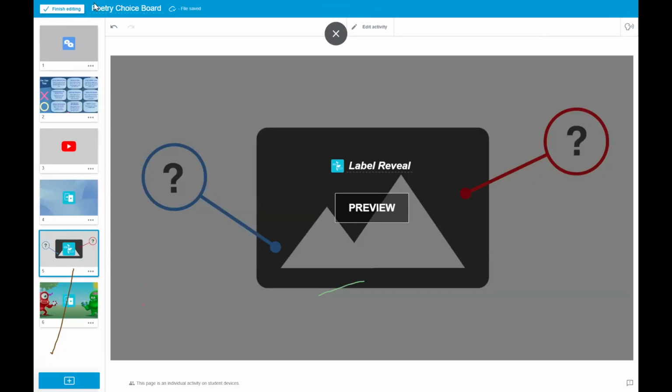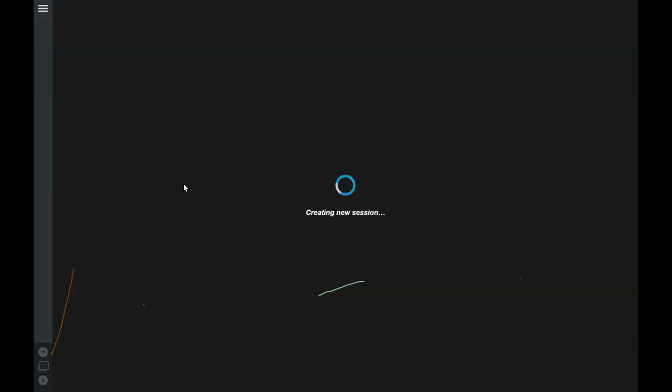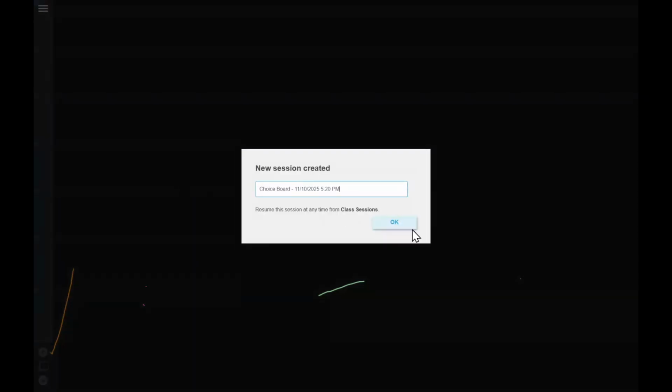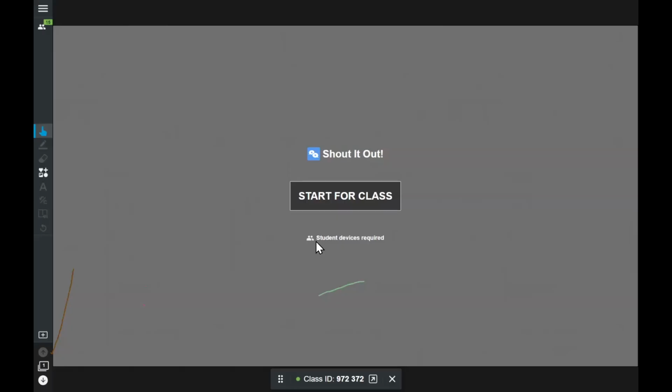So when I'm done, I want to make sure that my activity has a title and I can click finish editing. Once I'm done, it's going to show up in my library. And so this is now called my base file. Any of my activities that are in my library are considered my base file. And when I'm ready to start with my students, I would just click start new. They would join my class and it's creating that session. And remember that session data would then be saved in class sessions at the end, right?